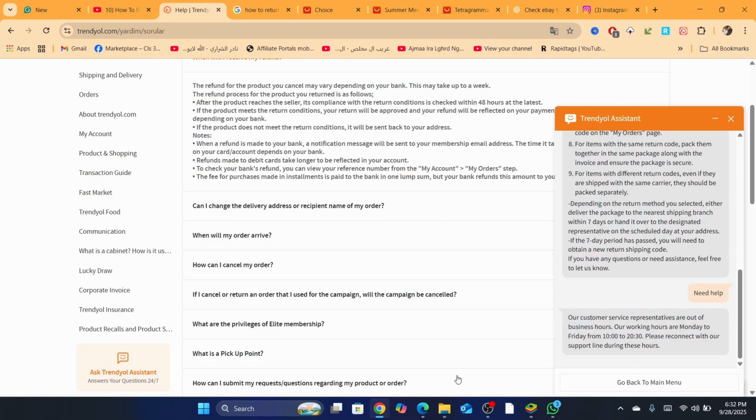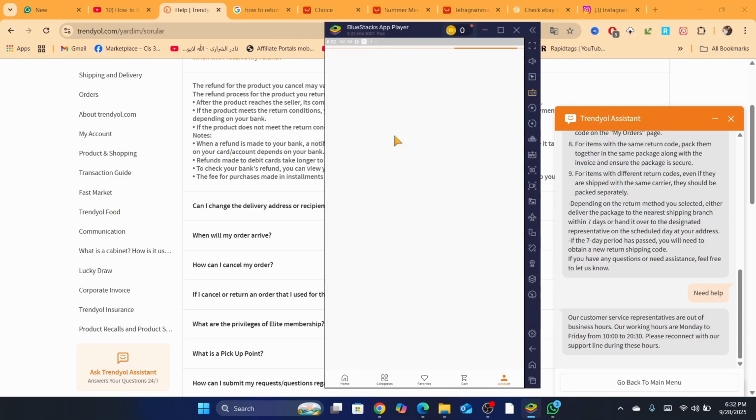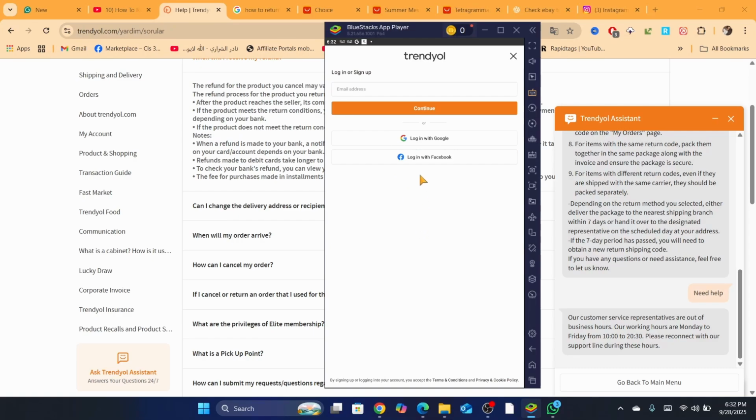So yeah, that's all you need to do. On the phone you just need to do the same thing. Just go to my account and then click on orders here, my orders, and then you will be able to see all the orders you have. Click on the order that you want to return, and then you will be able to see three little dots. Click on that and then click on return or easy return, and then it will give you the steps to return the items to them. Okay, it's very simple, very simple.